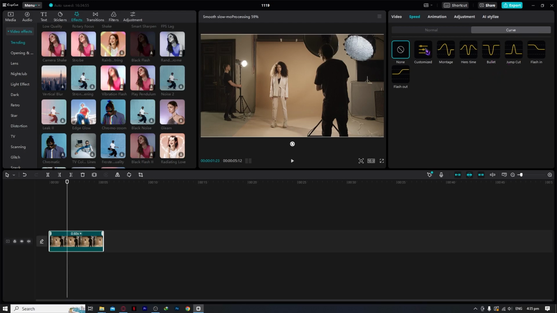If you want to do speed ramping, then you could use the presets here, or you could customize your own by clicking on the customize button.